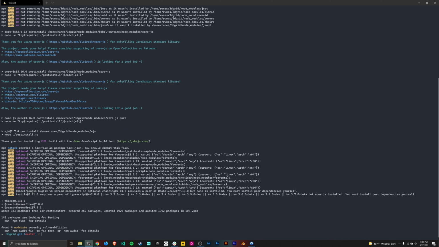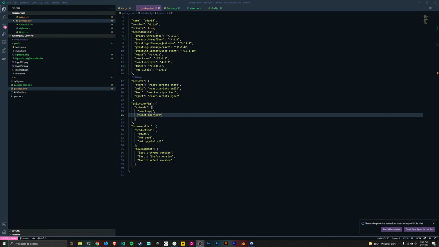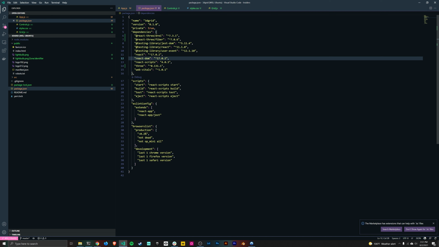Great, so once you get all of that installed, you're ready to go and open up the project in a text editor of your choice. I'm going to use VS Code, and you'll notice in the package.json that now you have a couple of new dependencies like React Three Drei and React Three Fiber, and also Three. And that's going to be everything we need to start writing a React Three Fiber application.